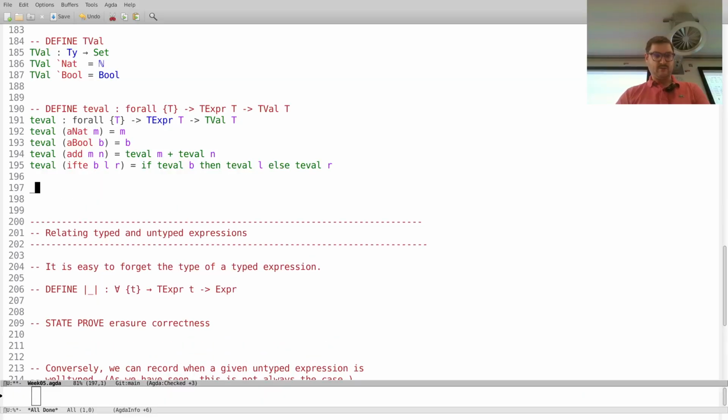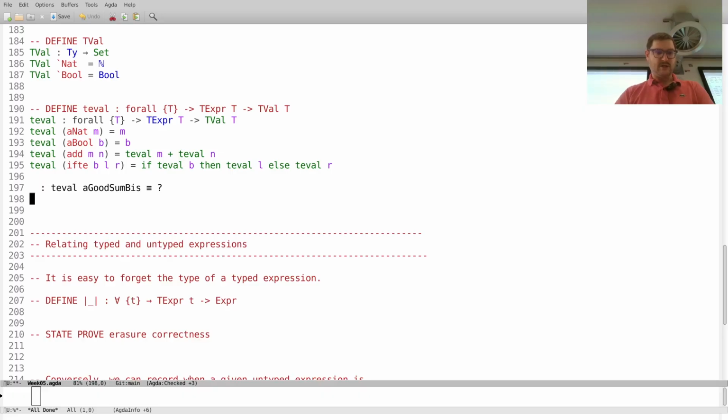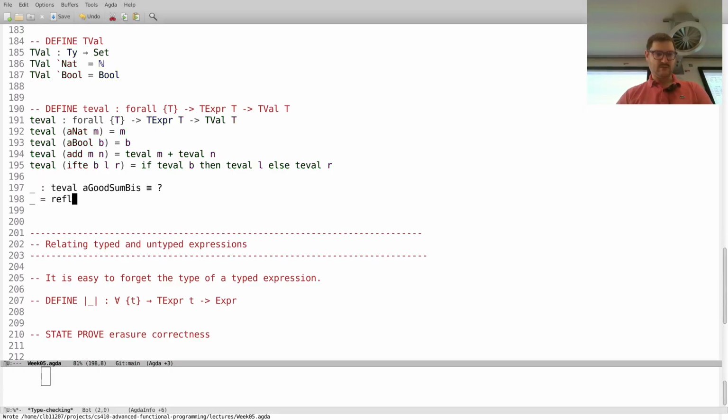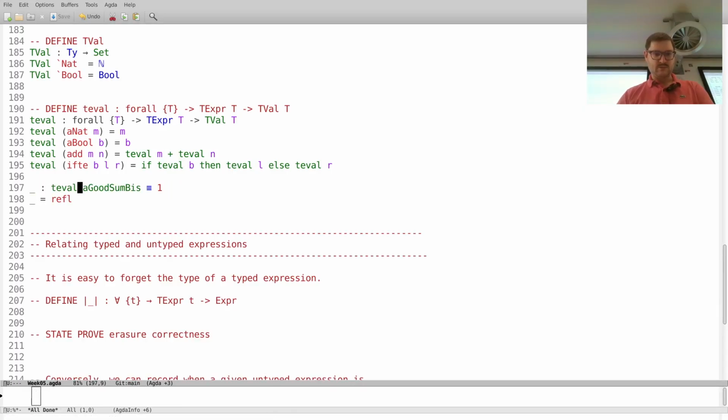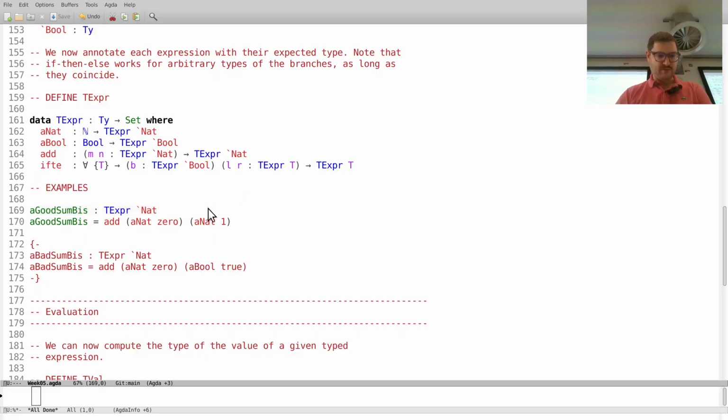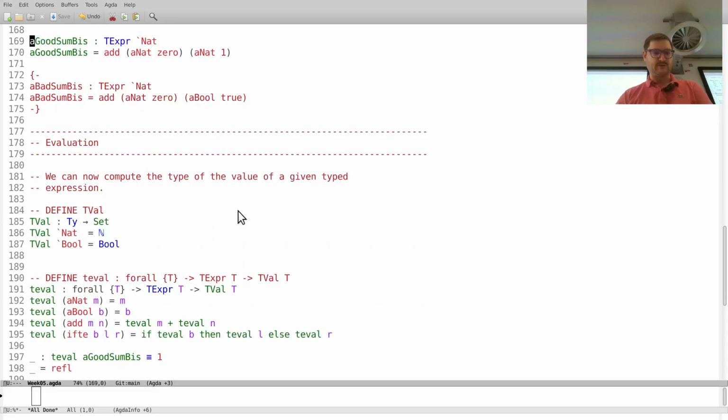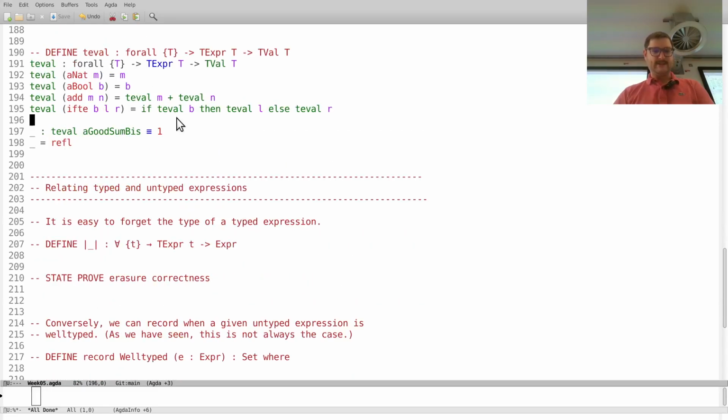And so we can write our examples again. So if I t-eval a good sum, best, should get 3, I think. Oh, there's a different sum. 0 plus 1. Yeah, okay. Which is 1. And I think it's a good place to stop.